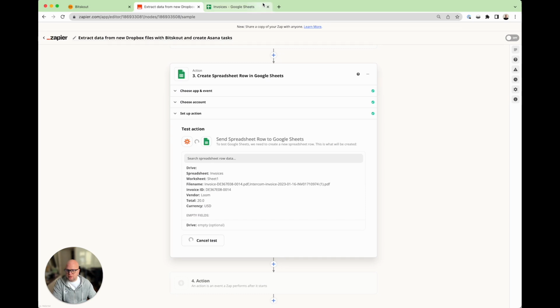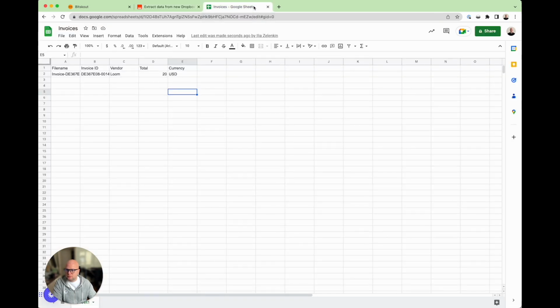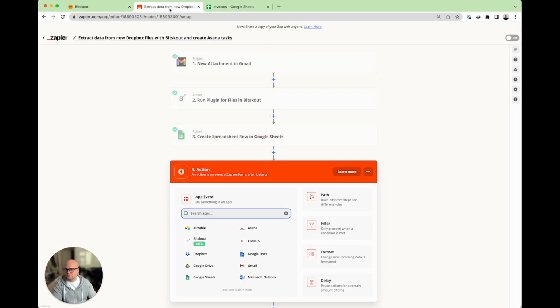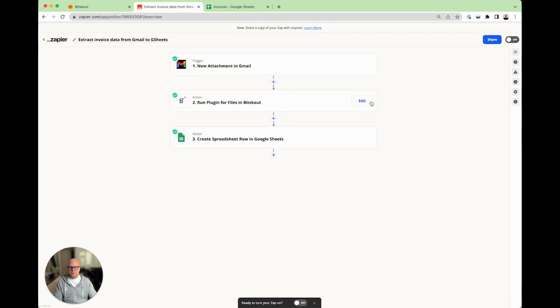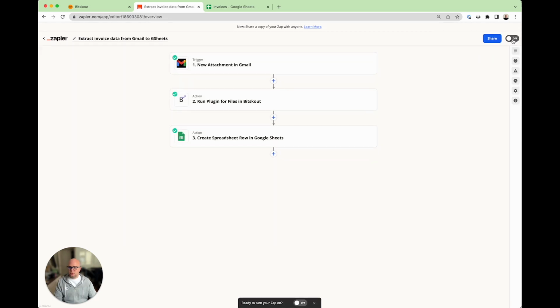All right, let's test it. So this is our data. And that's it, you don't need anything else. You don't need other steps. That's it, just switch it on and it will work.